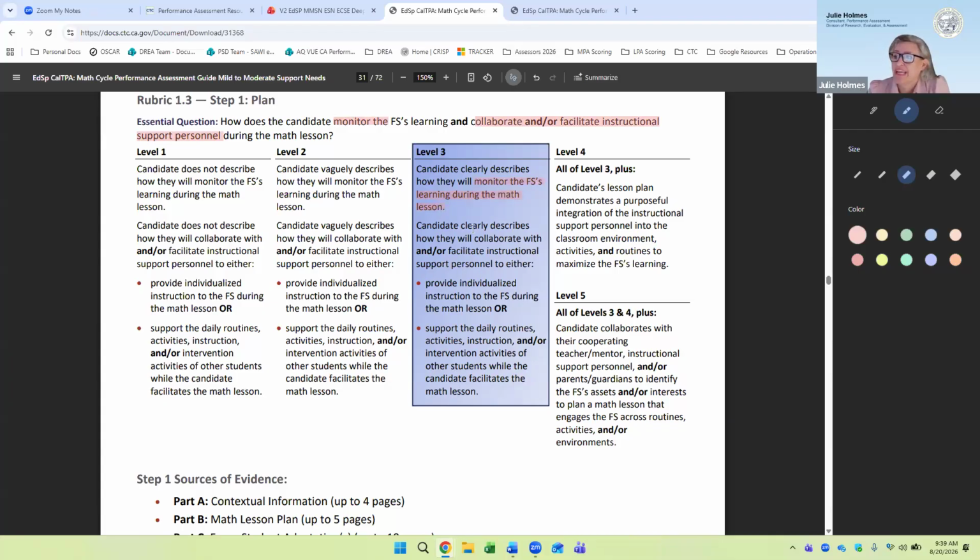Absolutely. Then the candidate clearly describes how they will collaborate with and or facilitate the instructional support personnel to either do one of these things. Either provide an individualized instruction to the focus student or child during the lesson, or support the daily routines, activities, instruction, and or intervention strategies of other students while the candidate facilitates the lesson. So they're selecting one of those routes in their planning in step 1.